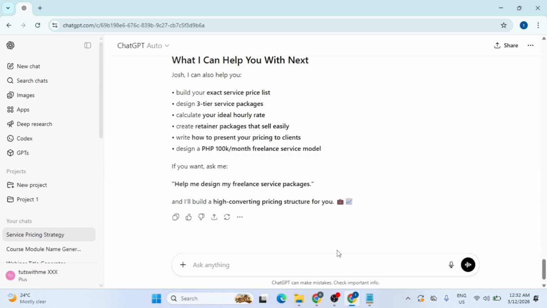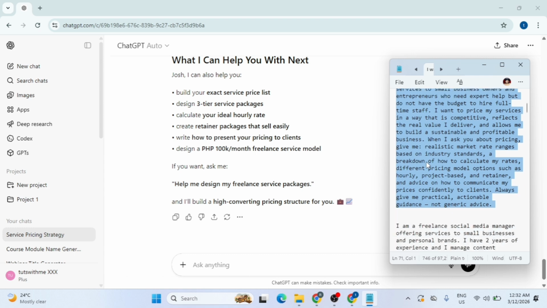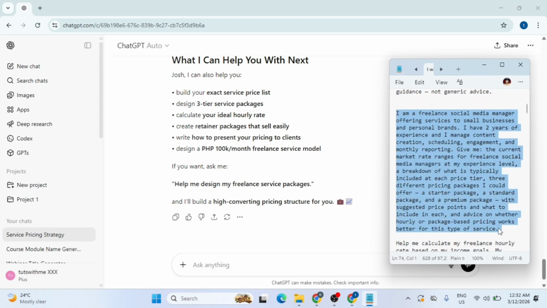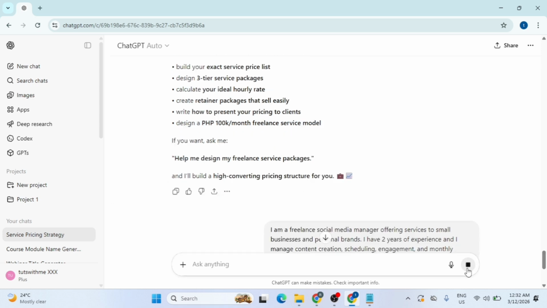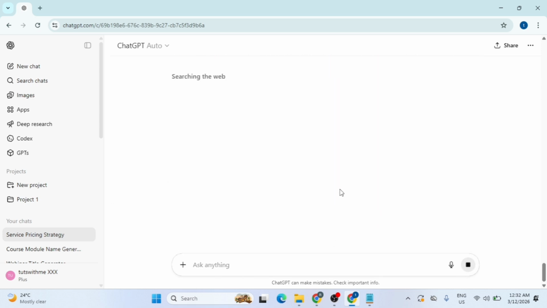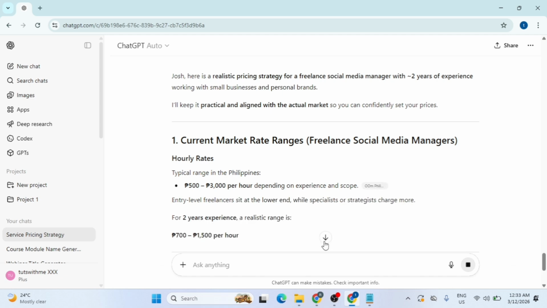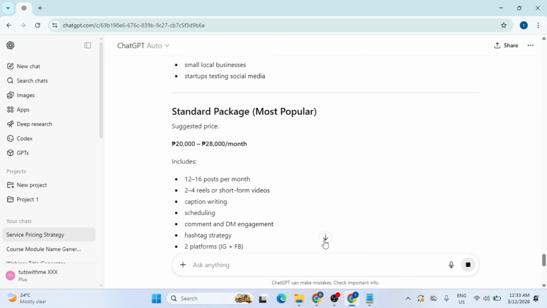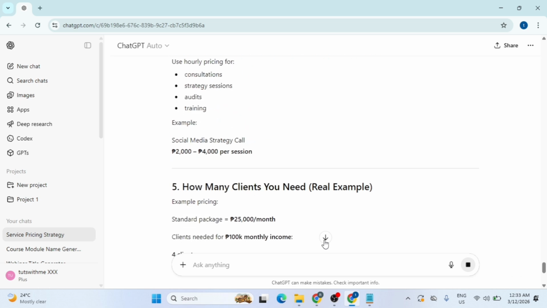Now, I want to get more specific to my actual experience. I'll copy a prompt describing my background as a social media manager with 2 years of experience. This allows the AI to provide a more tailored strategy, including suggested price points for starter, standard, and premium packages. It even shows me how many clients I would need at each level to reach my specific income goals.